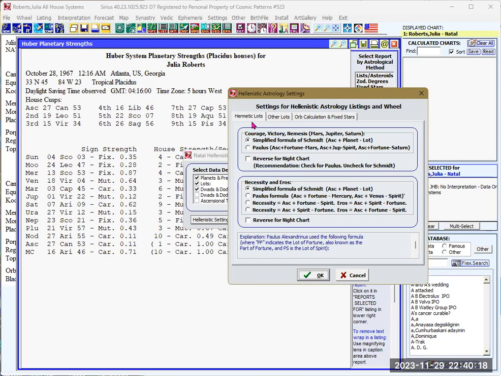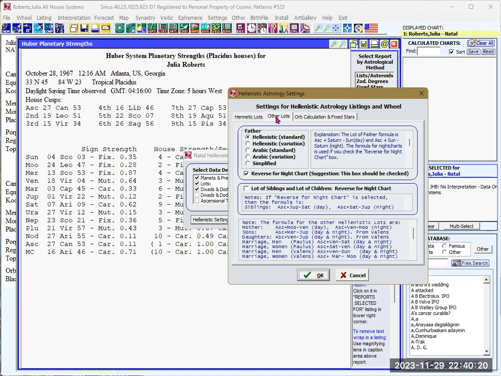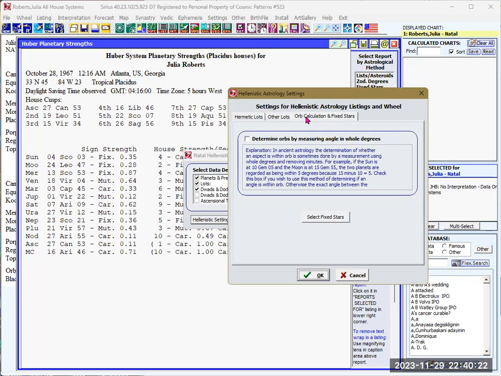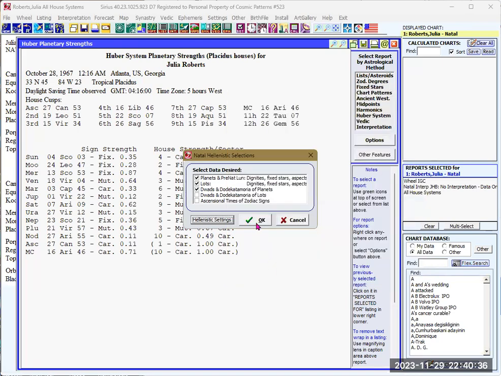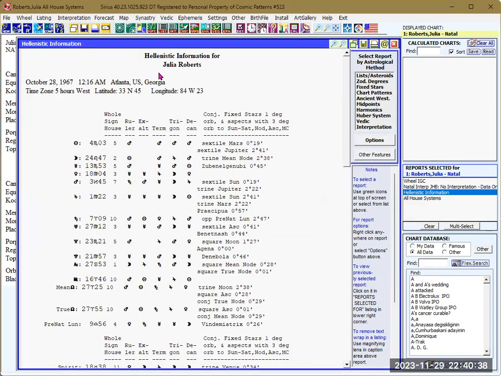You can select the Hellenistic lots. You can select other lots. You can select the orb calculation for the fixed stars. You can click in here to determine the orb if you want, and select the fixed stars. But let's just do the default, and we click on OK, and then we click on OK again, and there you go. That is your Hellenistic information for this natal chart.